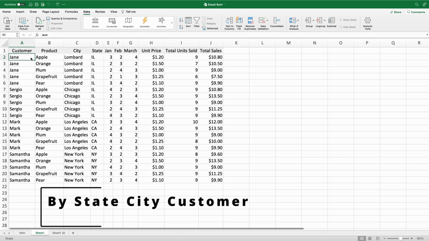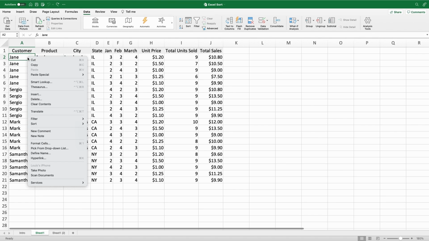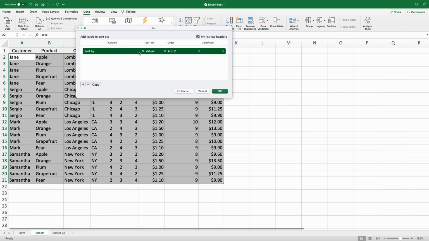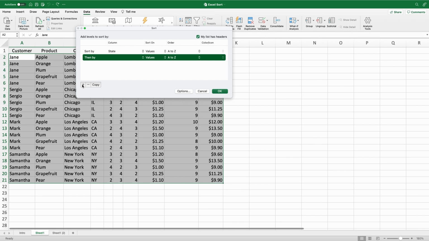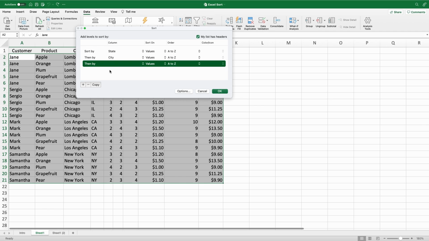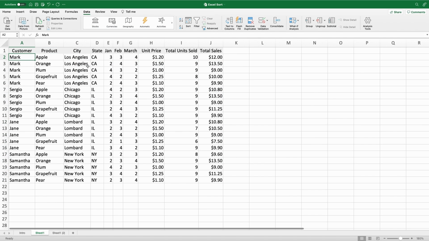Now, let's sort by state, then by city, then by customer. Right-click, Sort, Custom Sort. We'll select state. We'll keep it in ascending order. We'll add another condition. Then we'll sort by city. And then we'll add one more condition. We'll select customer. Click OK. There you have it.